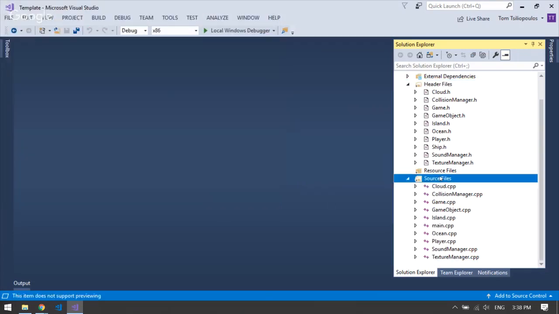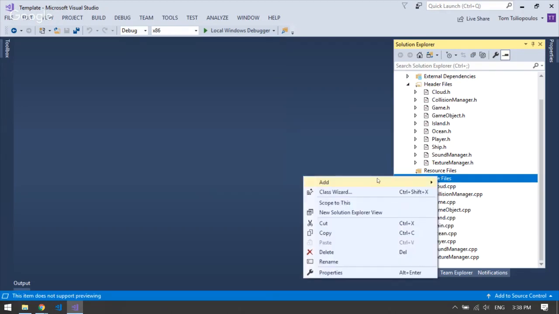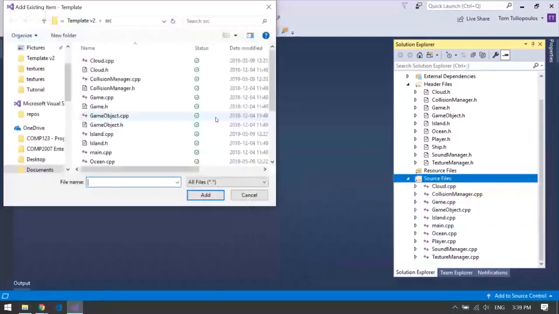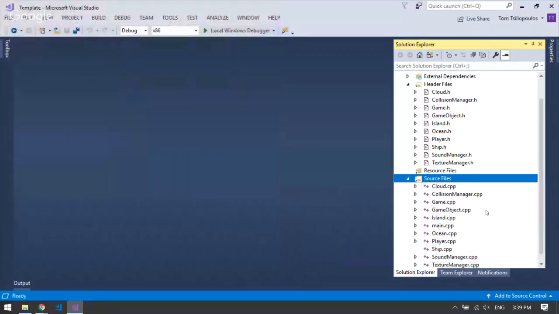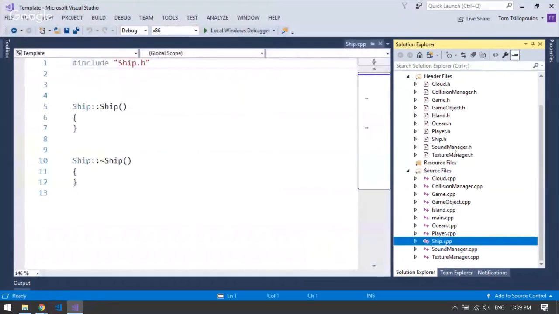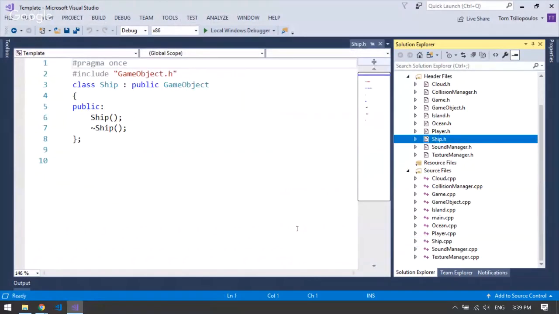And then I want to go down to my source files, right-click, add existing item, and I want to go into my ship.cpp here, inside my template source file, and add. And now I have both of those added in the right places. And if you notice now, no errors. That's step one, guys. If you don't do that, you'll never be able to do my challenge, right? It won't run properly, put it that way.